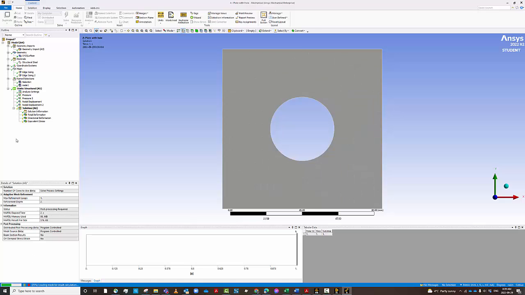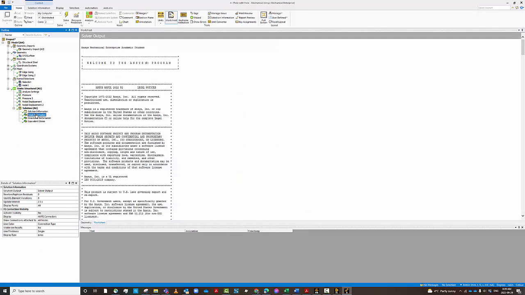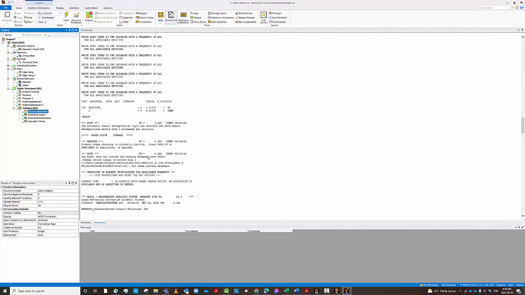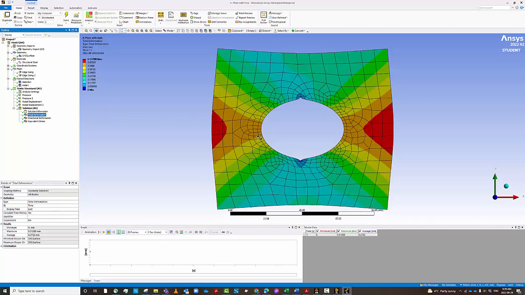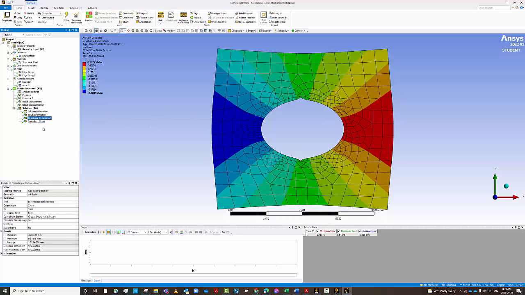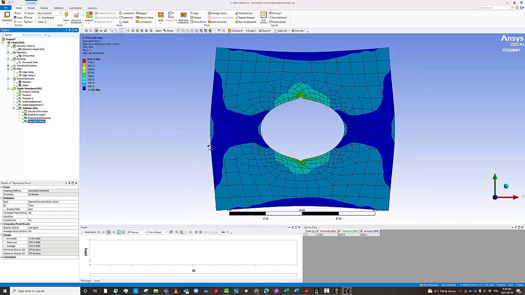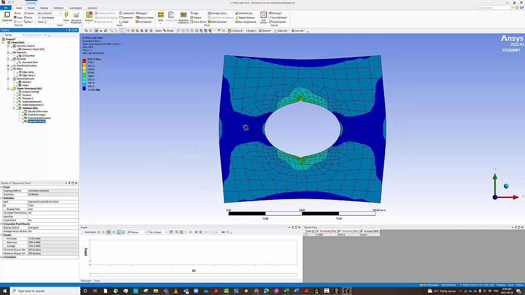And the solution here again. And then again, you can go here, the solution data information, you'll find all the information about the meshes, about the time, number of elements, so on and so forth. You go to total deformation, you go to directional deformation, and you go to equivalent stresses, right? And again, you can play with the meshes as you see fit. Okay, so this is basically plane stress.